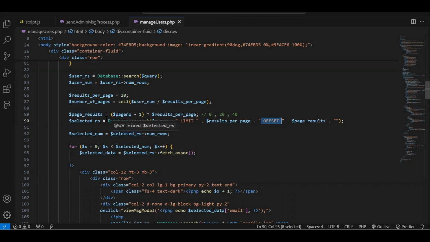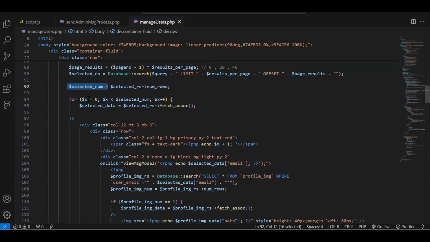And then I have stored the relevant results we get back from the database in a variable called selected results set, and after that I have obtained the number of rows in it and stored that in a variable called selected num. And through a for loop I have created a variable called x and assigned the value as 0, and then I have checked whether the value of this variable x is less than the selected num, and I have used an increment here.